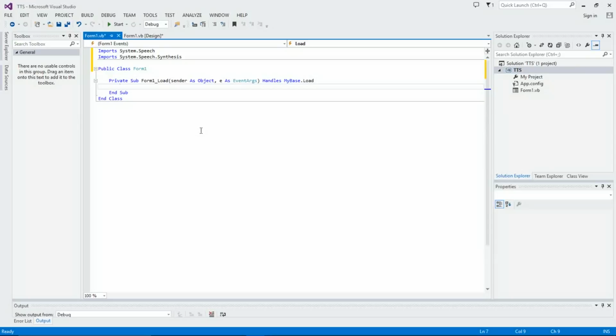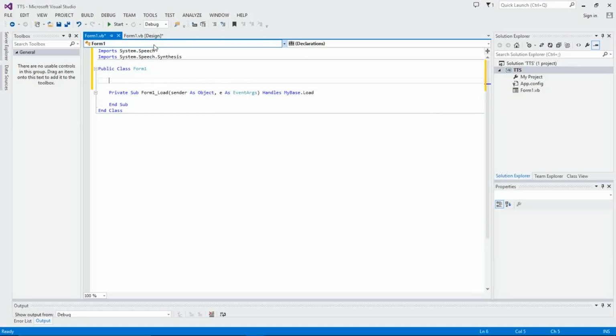Alright, so in the actual form class, you want to go ahead and enter a few times up here, and we need to create a new speech synthesizer. So we want to do Dim speaker As New SpeechSynthesizer, and that'll be the actual speaker per se who is pronouncing everything that is written in the text box.